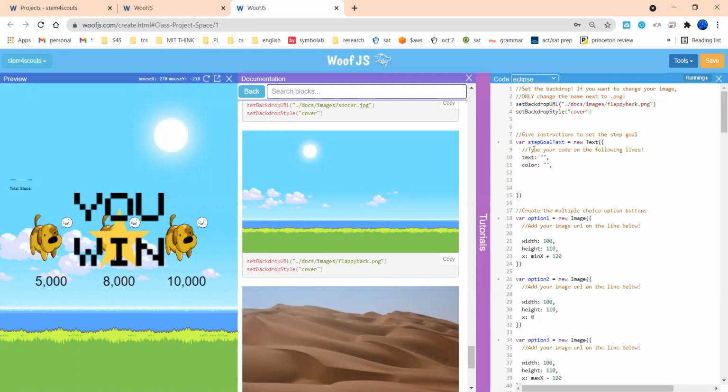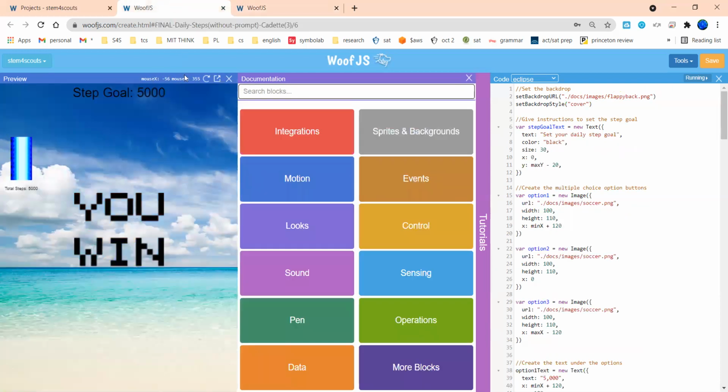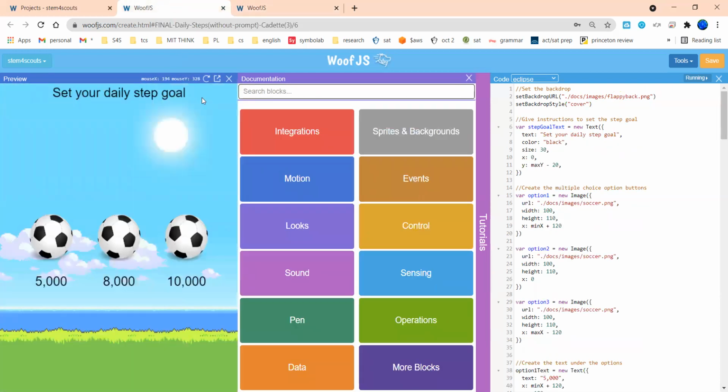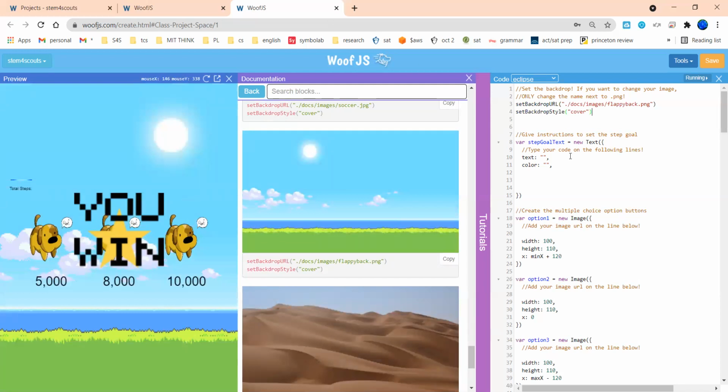Okay, the next thing we want to do is we want it to display some instructions on top of here, like we had over here. And we want it to say, set your daily step goal, right? So over here, it says to type our code on the following lines. So over here where it says text, inside the 2 quotations, we're going to type in what we want our instructions to be. I'm just going to type in, set your daily step goal.